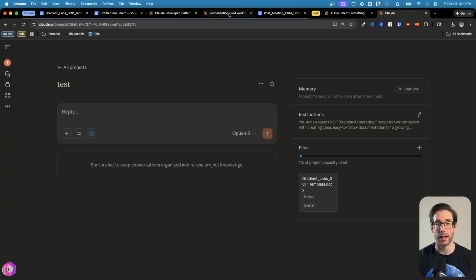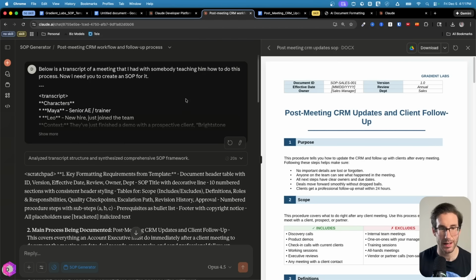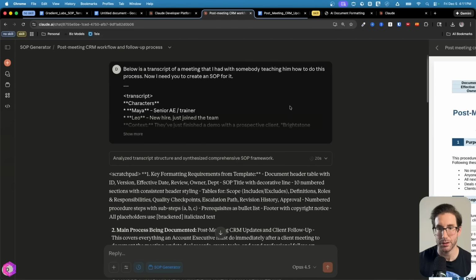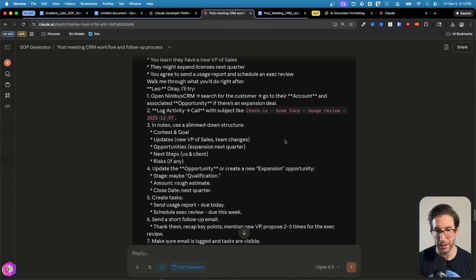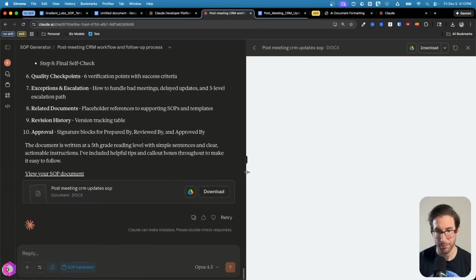I've already run this process for the same exact project, just named differently. Let me close this out so you can see what I put in here. All I did is put in one line. I said, below is a transcript of a meeting that I had with one of my employees. Now I want you to convert that transcript into an SOP so they know exactly how to do this process on an ongoing basis. So I dropped in a demo transcript, and then the AI gave me back a document. Now I'm going to scroll down to the bottom so we can see the final output.